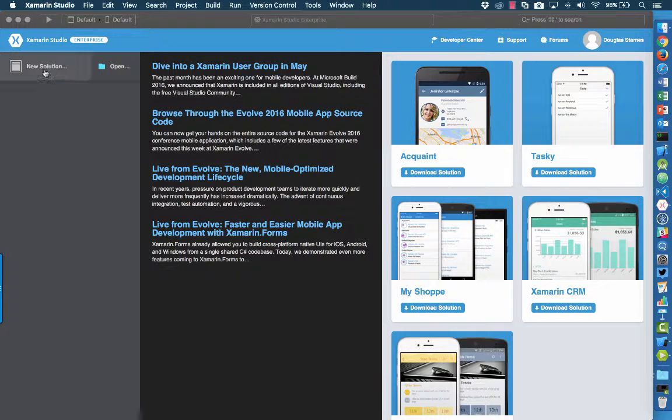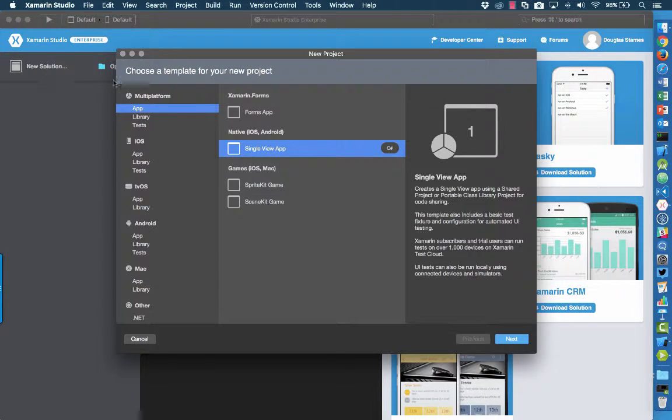What I'm going to do to get started is click New Solution. And obviously, since I'm going to be targeting iOS and Android in the same project, I want to create a multi-platform application. Now I've got some choices over here. I'm not going to create a game.